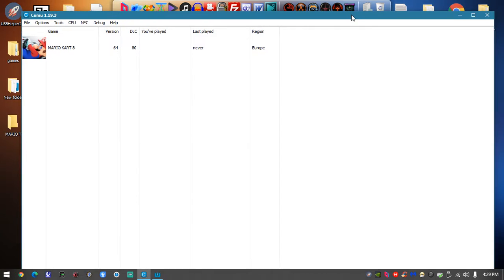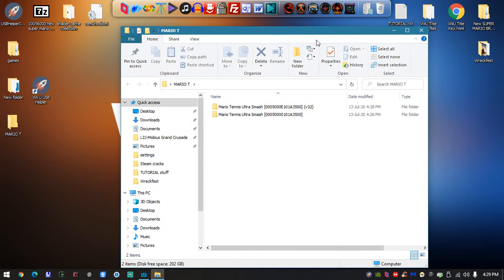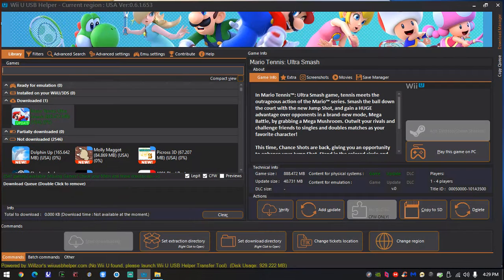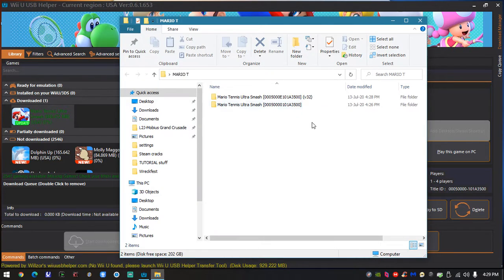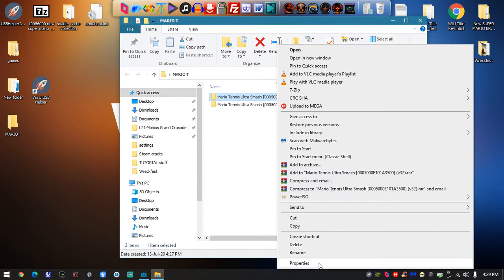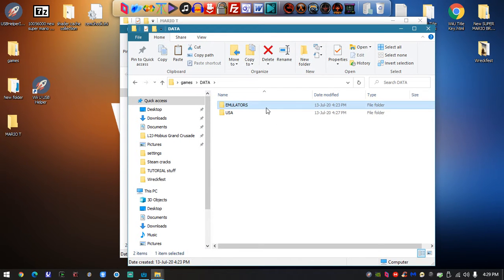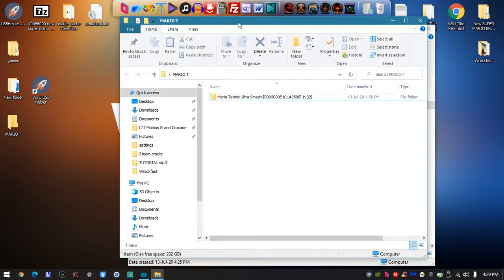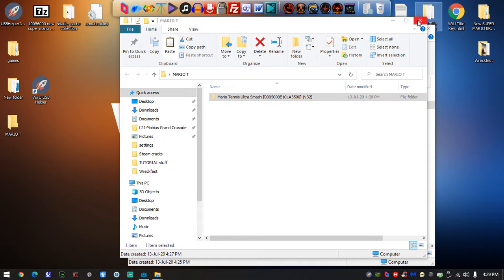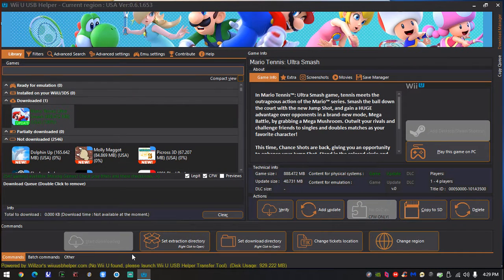Sorry about this, I forgot: the games here are going to be downloaded encrypted, so what you're going to do is decrypt them. I completely forgot about this. So what you're going to do is go again and place the games where they originally were. Games, the Mario, and this is the update. We're going to place it inside the updates folder.